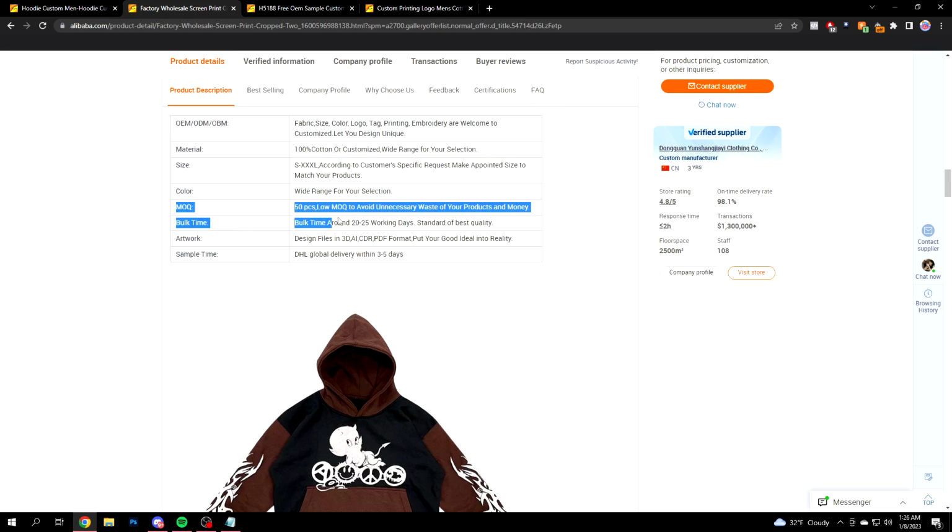And then you can also look at their MOQ, which is 50. So that means you'd have to order at least 50 hoodies. Some manufacturers advertise a higher MOQ on their listing, but if you message them, they'll actually say, we actually have no MOQ. So that all varies. Always recommend just reaching out to the manufacturer and checking, because they can usually go lower than what they advertise on their listing. And then you can look at the bulk time, which says about 20 to 25 working days. So about 4 weeks, 5 weeks.